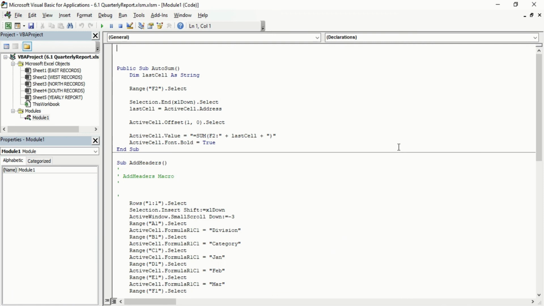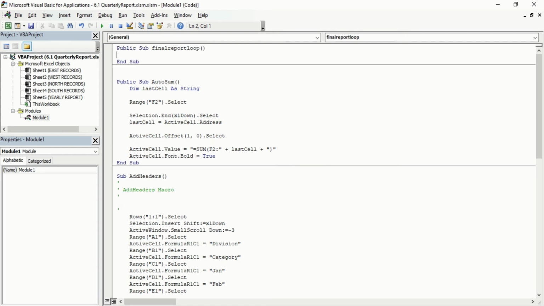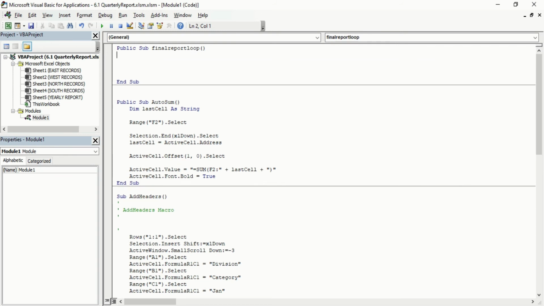Now I will write a code for that. How can I write? Especially before writing any code, you should introduce a sub procedure. Now I will type public sub, that is final report loop, you can say. After that, we introduce a sub procedure. Now we will write everything within this.